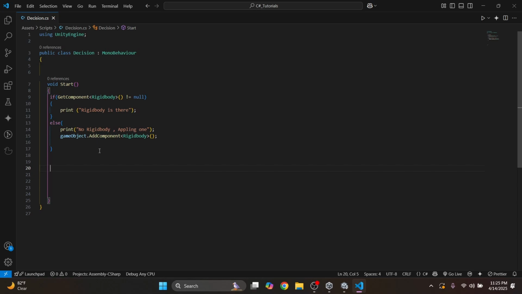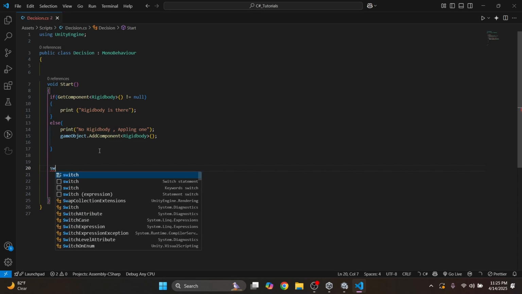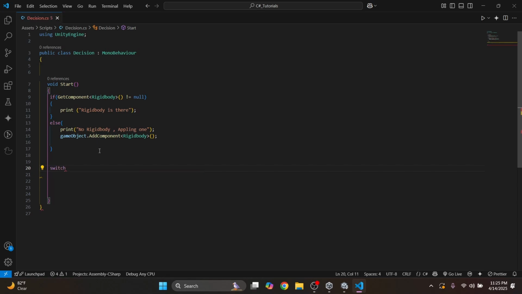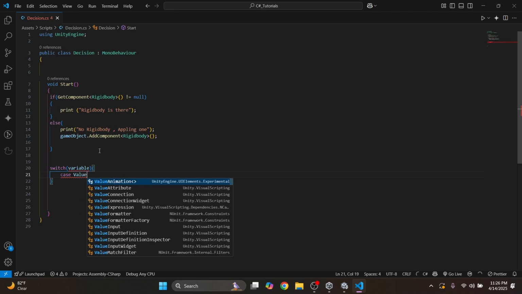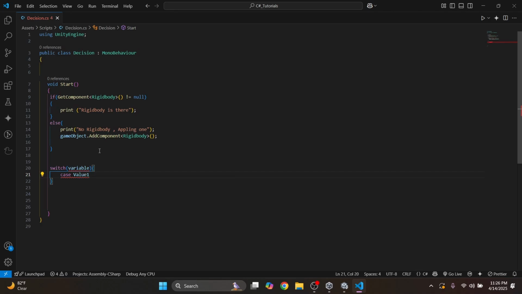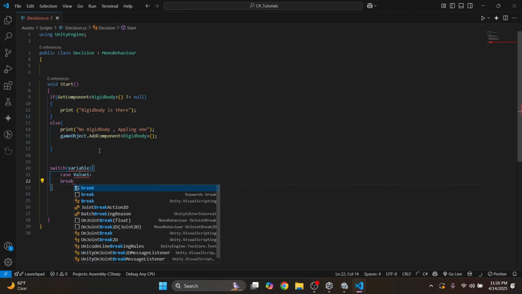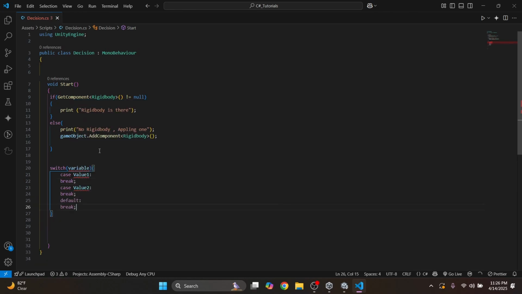Okay, so to use a switch, we just type the switch keyword, and we pass in a variable, and then we open curly braces, and then we type a keyword called case, and then we type a value. Okay, and then we use break. So here is the proper syntax of a switch.